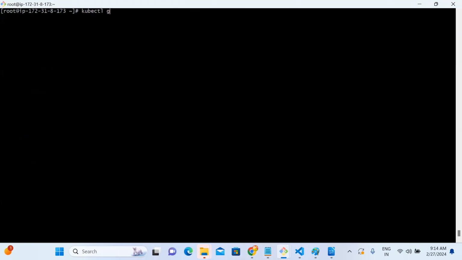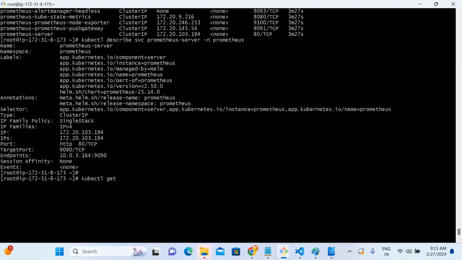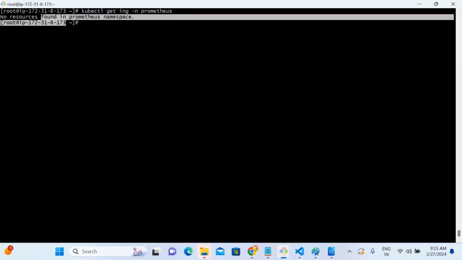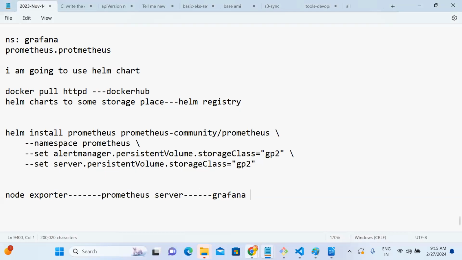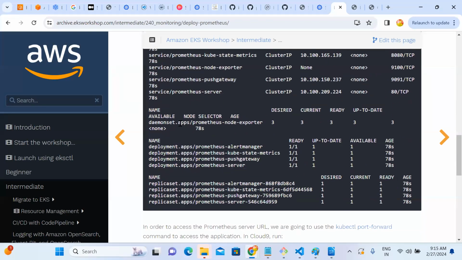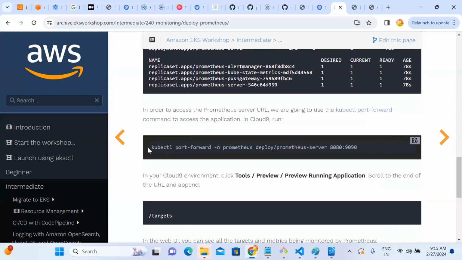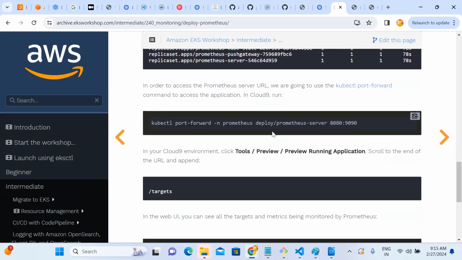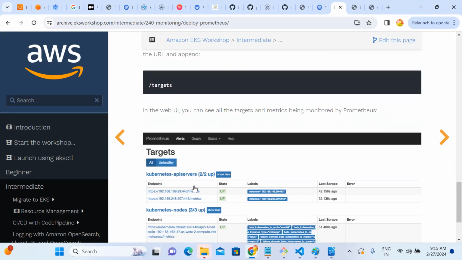The service object is there already. Now ingress: get ing. This document will not say anything about it, so that's where we will do our own story. This document does not talk about ingress. They do port forwarding and all that. We don't do that, because this cluster is private and you cannot access it from outside. We will access all this with our ingress.